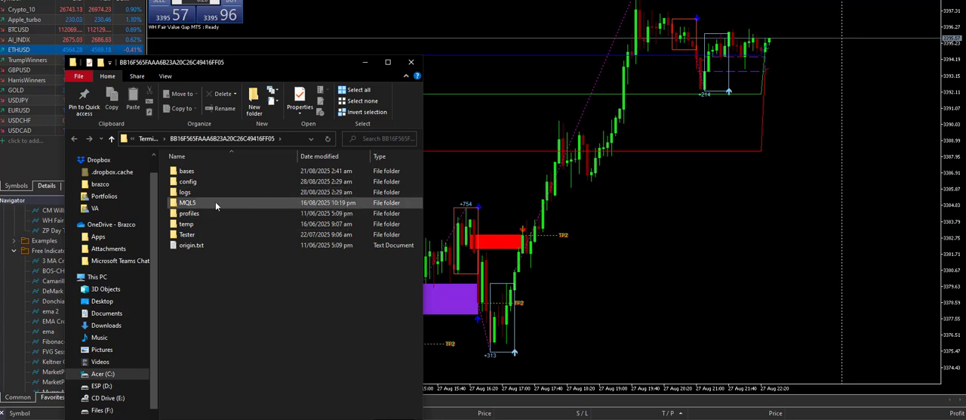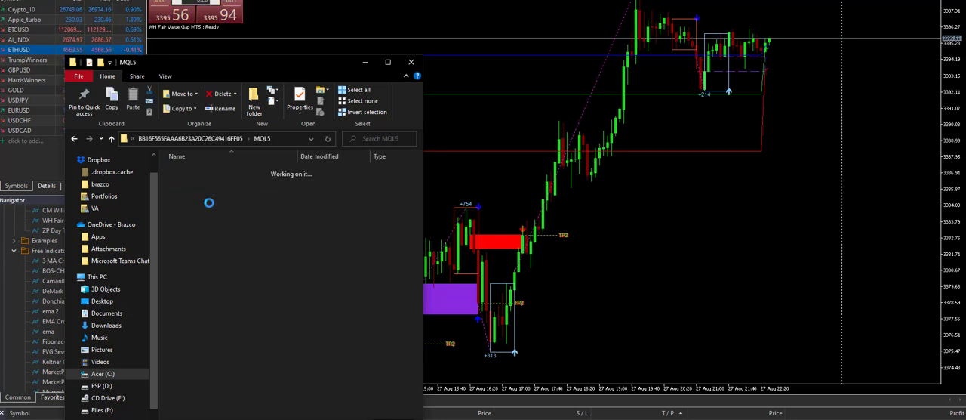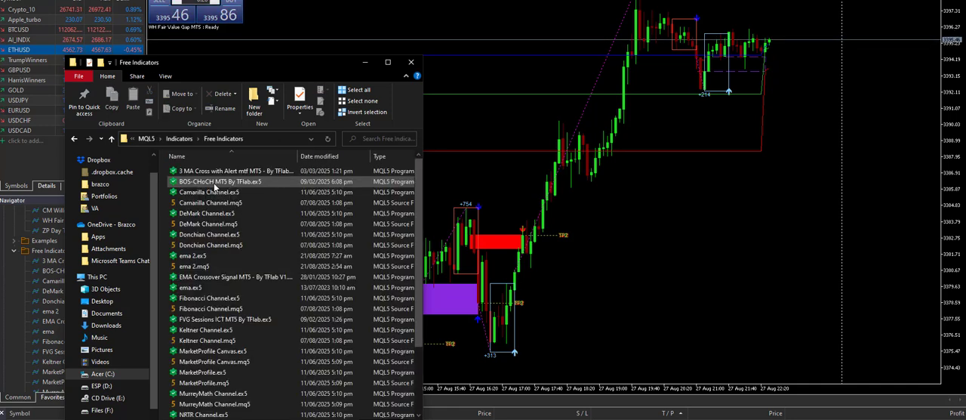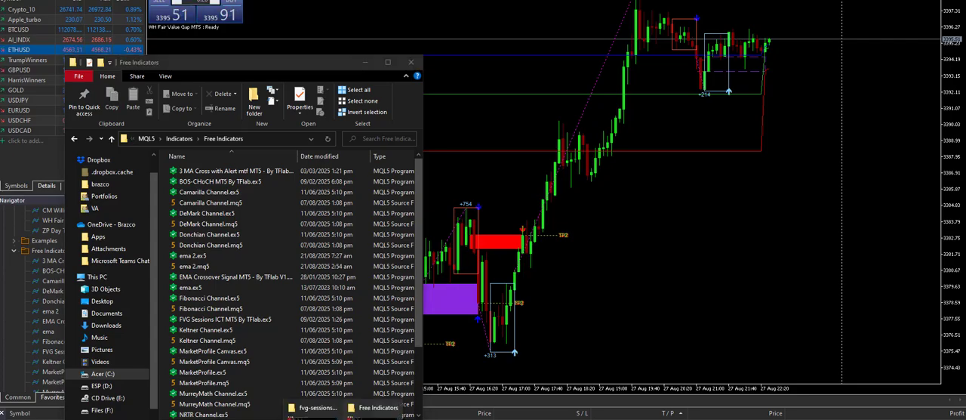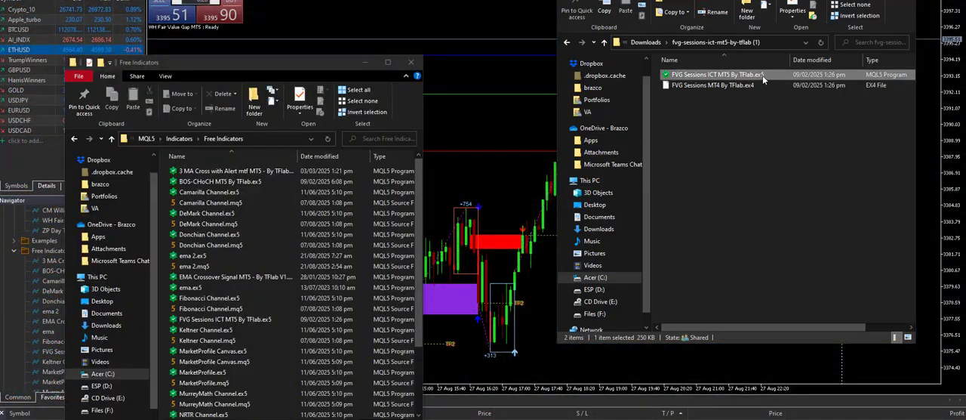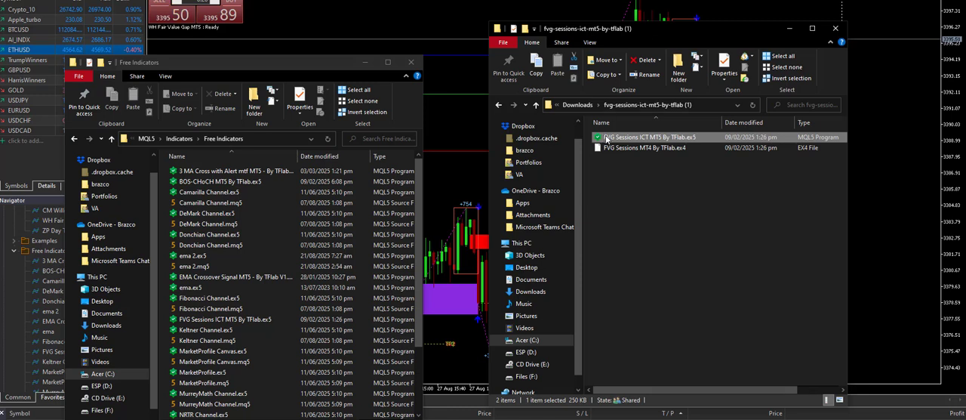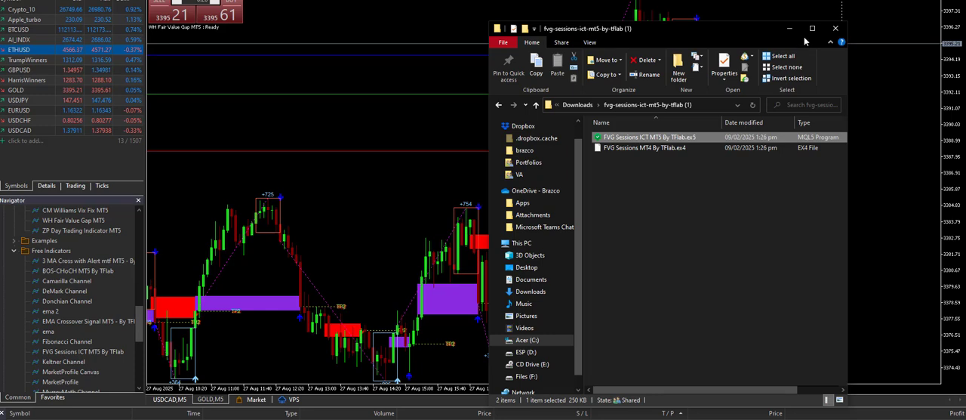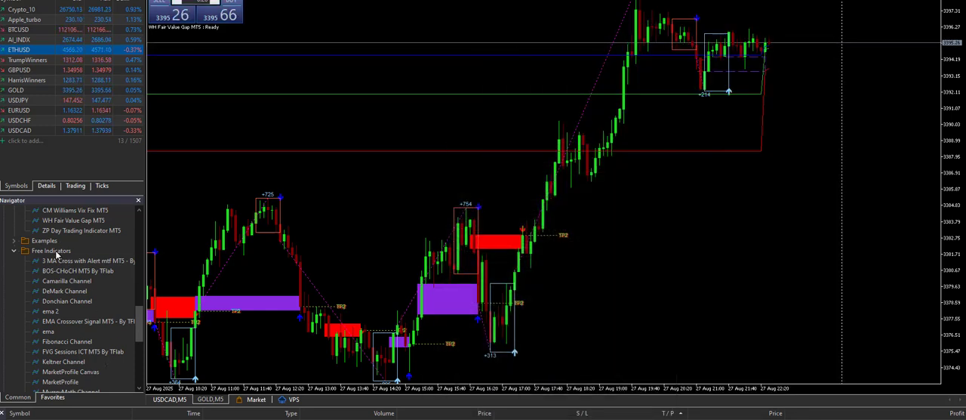and then go to here, MQL5, Indicators, and then Free Indicators. And then after that, you are going to drag this here. Since I already have this file, which is this one, I will not drag it. So after dragging, you will be able to see it here under your Navigator.